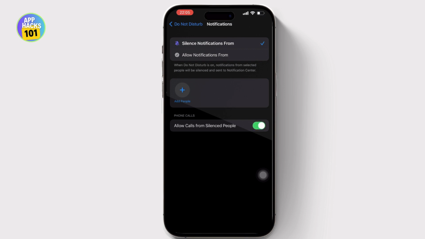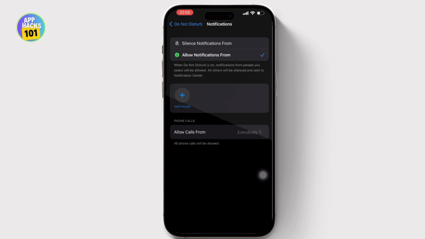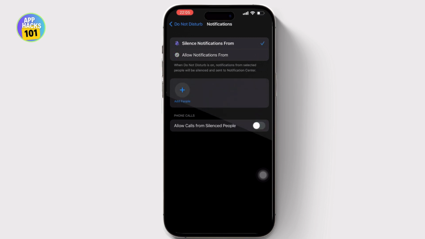And there you have it. You have successfully blocked all incoming calls on your iPhone with the new update. Enjoy uninterrupted peace and focus whenever you need it.